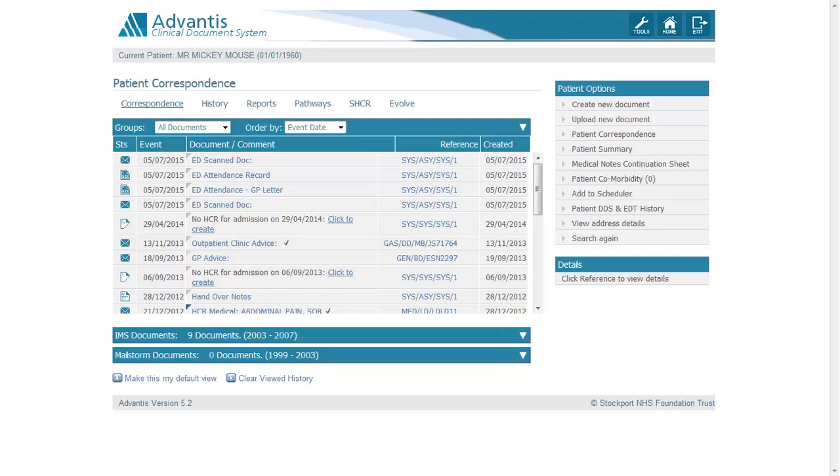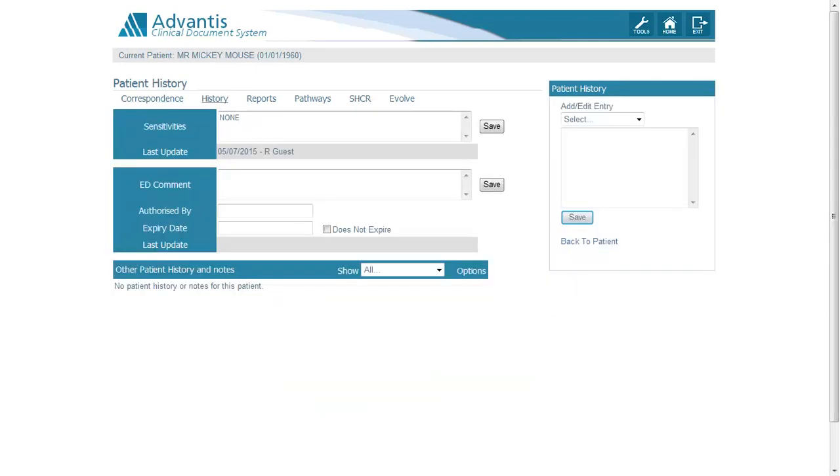More on this later. Let's click on the History tab. Here we can see if the patient has had any sensitivities recorded against them. This can be useful, but please be aware that EPMA also contains drug and non-drug allergies and sensitivities. Information on allergies and intolerances that have been recorded in the GP system can also be seen in the SHCR.